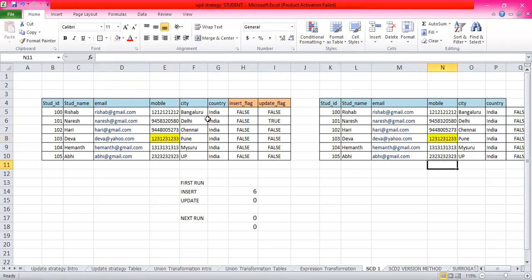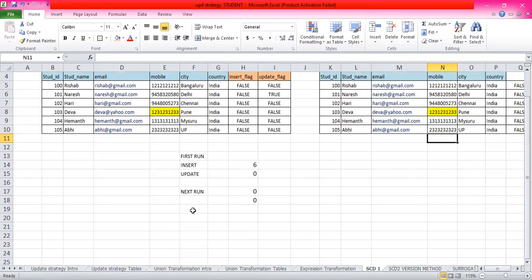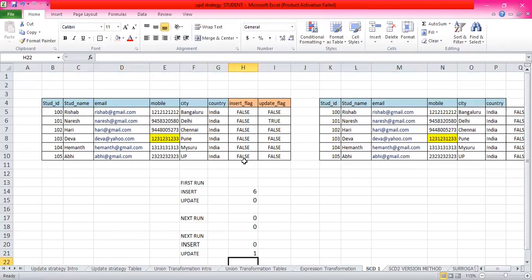The phone number is updated. Now in the next run, after the update, the insert is 0 and the update will be 1. So this is the basic understanding of SCD1.